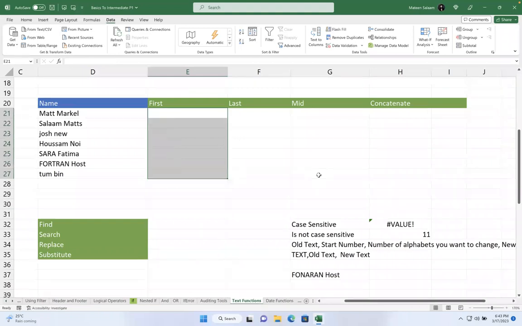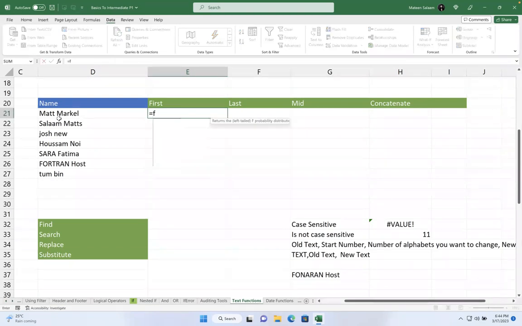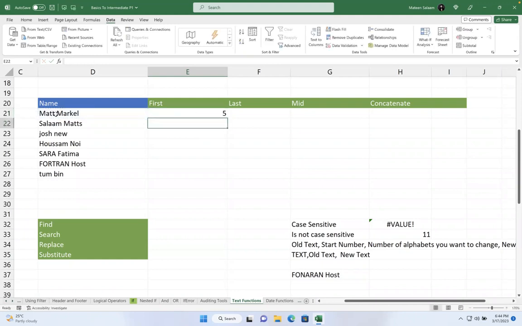I'll show you this again. Let's do this again from scratch. First, I want to find, automatically, wherever the space is. So what we do, we press equals. I will say FIND. Find what? Find space, quotation, space, quotation. Find space within what? I want to find space within this text, and then close the bracket. This is the 5th character. Now, if I keep on bringing this down, 5th, 7th, 8th, so all these spaces are there.